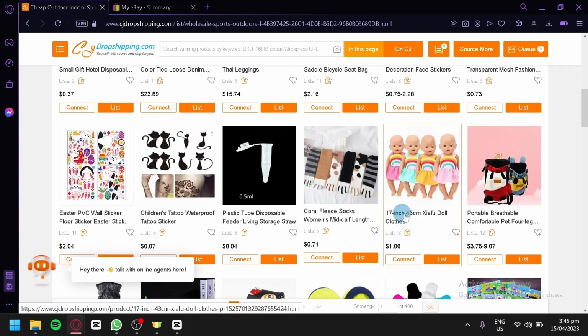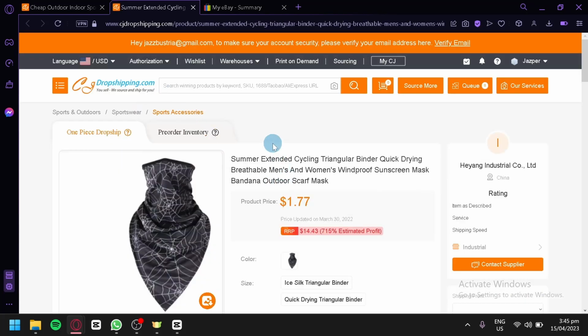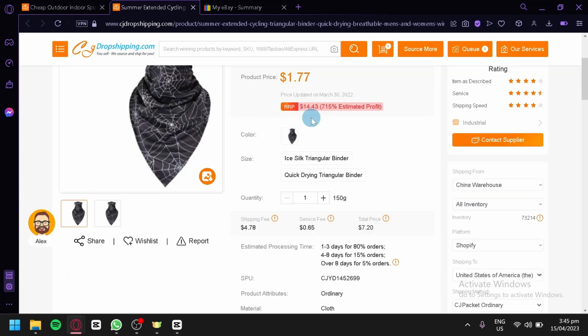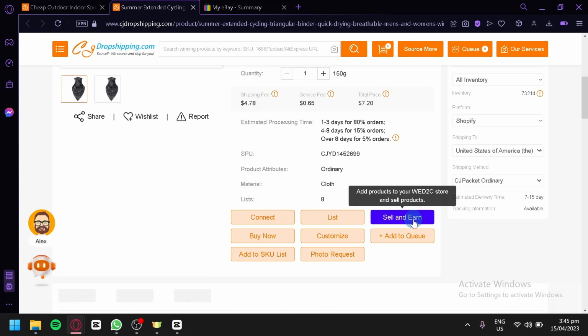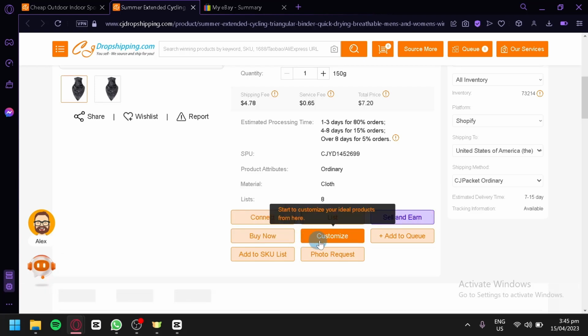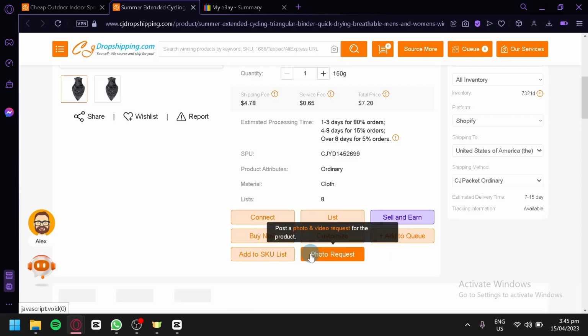For example, we're going to go with this one over here. It will redirect us to this description page of this specific product, and scrolling down, as you can see, we have these options over here. We have connect, list, sell and earn, buy now, customize, add to queue, add to SKU list, or photo request.